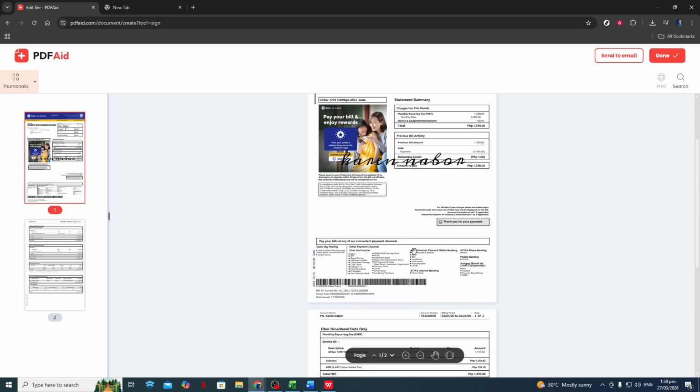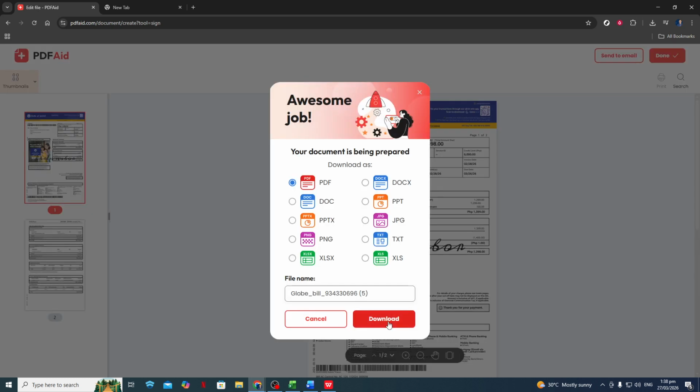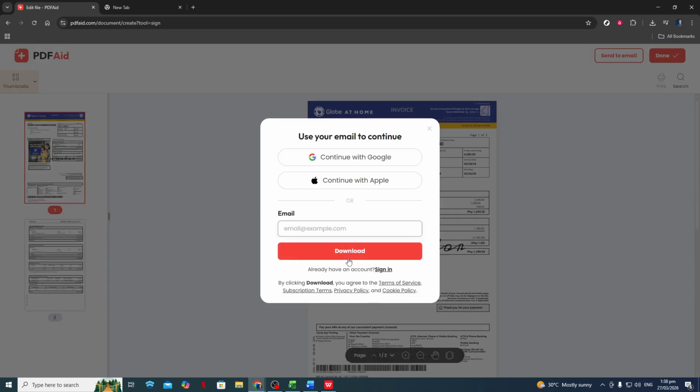The status should now update and clearly indicate whether the signature is valid and if the document has remained unchanged. Once you see that confirmation, you've successfully validated the digital signature in your PDF.